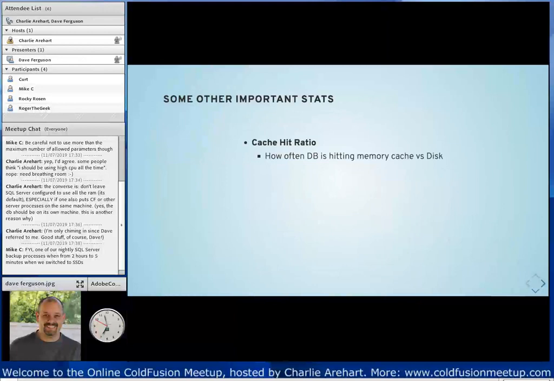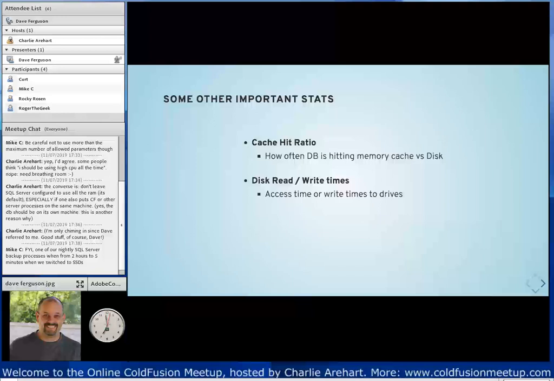Cache hit ratio. Basically, how often the database is actually hitting the cache versus disk. It should be high on the cache and low on the disk. Disk read/write times: how fast it's getting data in and out of the drives. If you're using solid state, this should be super quick. If you're using spinning disk, this is going to be slower. But if you're using spinning disk, you want to watch these times. If they start to slow down, that means you're starting to have problems with your hard drives, like you're running into bad sectors, so there's less and less space, and the drive's got to figure out where it can write data, stuff like that. So if your access times are slowing down and you have spinning disk, you want to look into your hard drives themselves or anything along the way between to the hard drive.